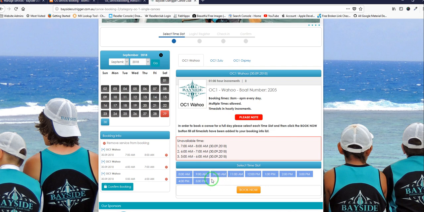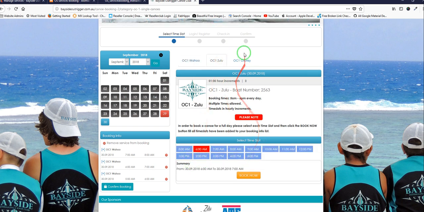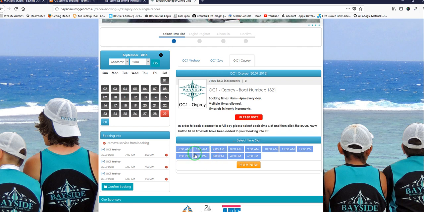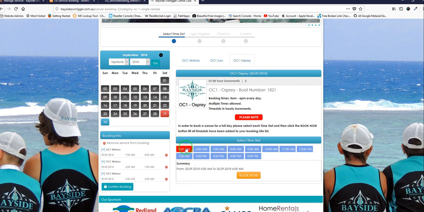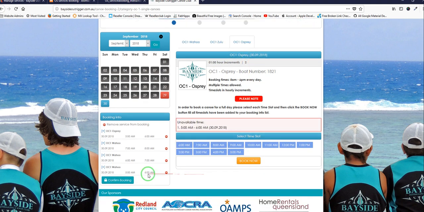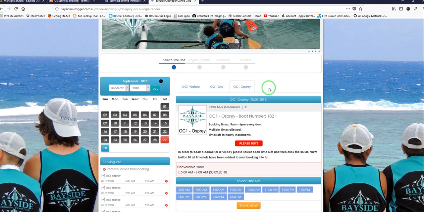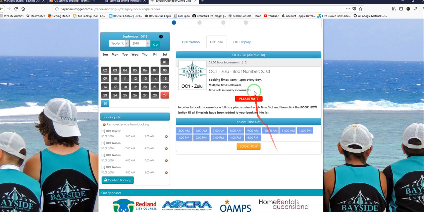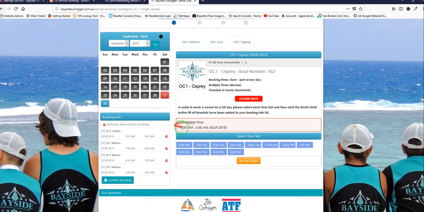Really, this is not an employee as far as we're concerned. It's just time, and this canoe has these available times, this canoe has these and so on. So this is not to us an employee, it's just a time. So on this canoe, OC1 Osprey, if I was to book it at 5 a.m., well, that does it. Now if I was to log in as someone else and go to that canoe, it should show me like that there, which is what it does.